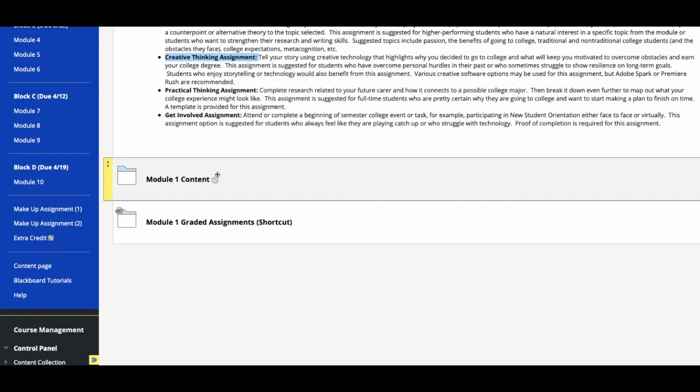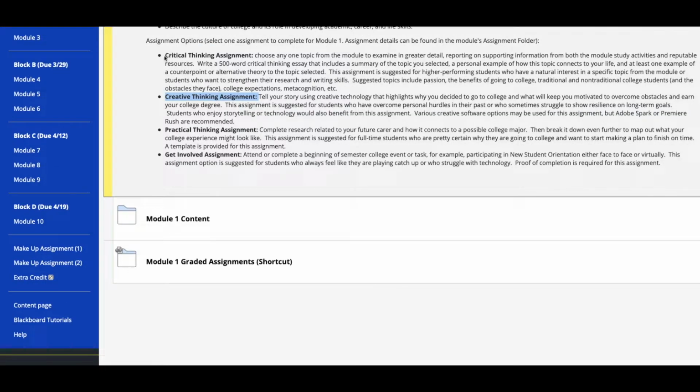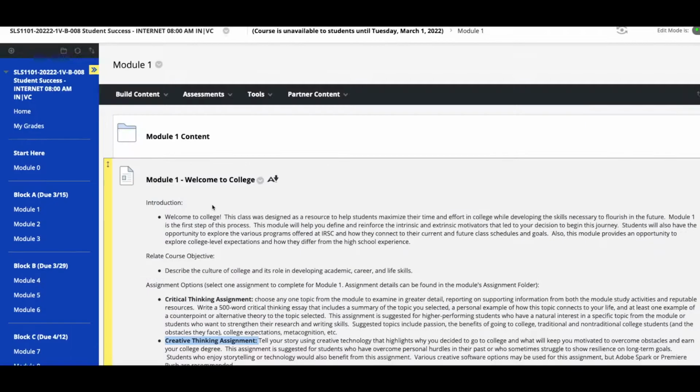If you scroll down, this is the link to your module content, and this is a shortcut to find your graded assignment. You should typically begin the content before trying to submit any assignments. I just give you these previews so you can approach the content in a way that aligns with the assignment that you selected to complete. So let's have a look at the Module 1 content. And I just moved it, so now it's up here, but I'll move it back shortly.